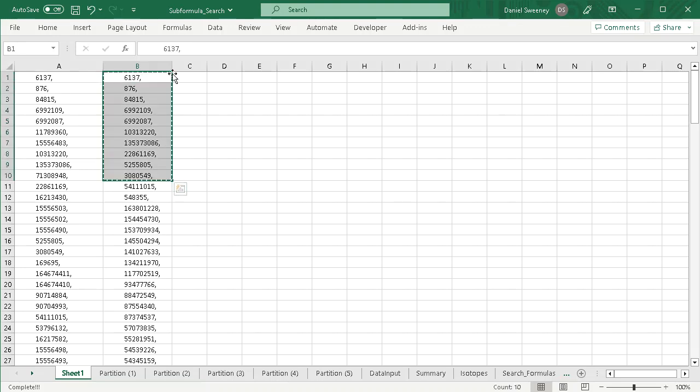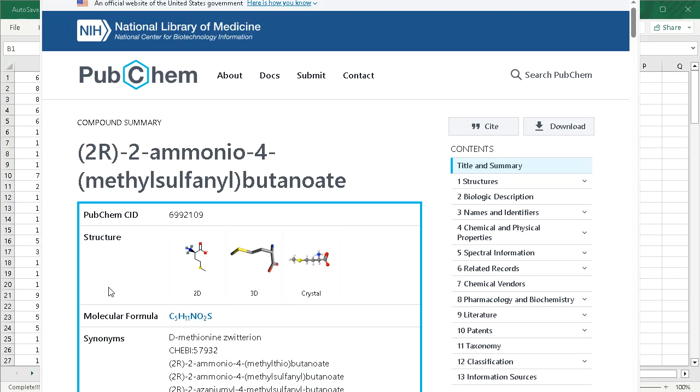In order of relevance, so the most relevant compound is methionine here. But they're all very similar, and as far as matching the mass spectral data, they all look pretty good.